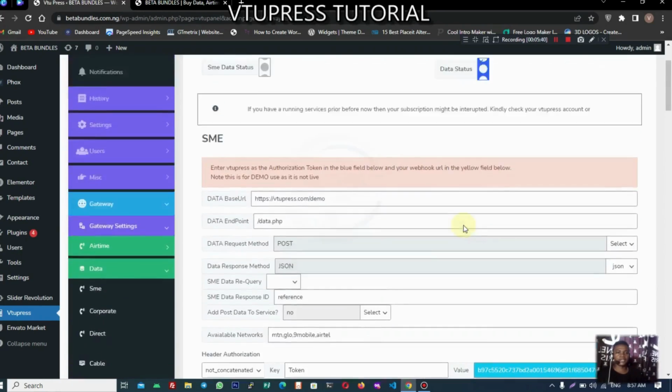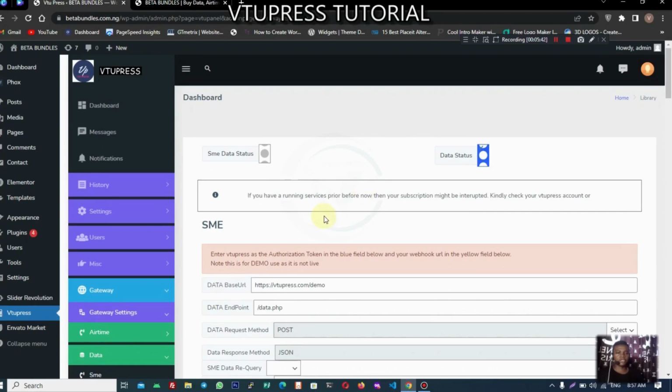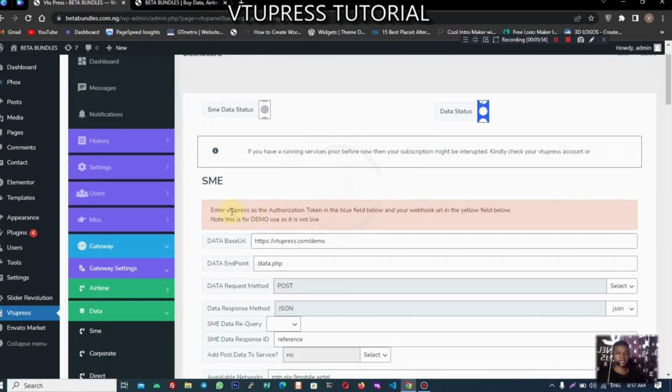So now let's try. But before you do anything, make sure that you read first. There's always information at the top part of this place. You can see if you're running the service, as you can see from this SMA, enter vtupress as the authorization token in the blue field below and your webhook URL in the yellow field below.